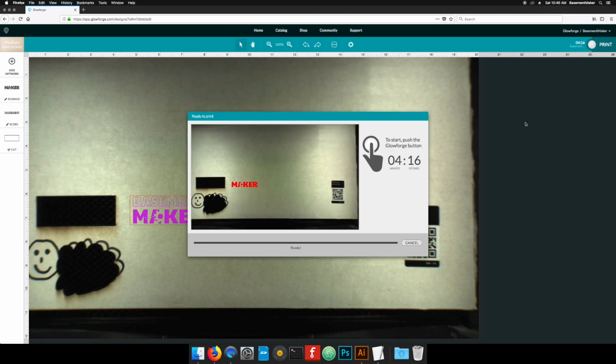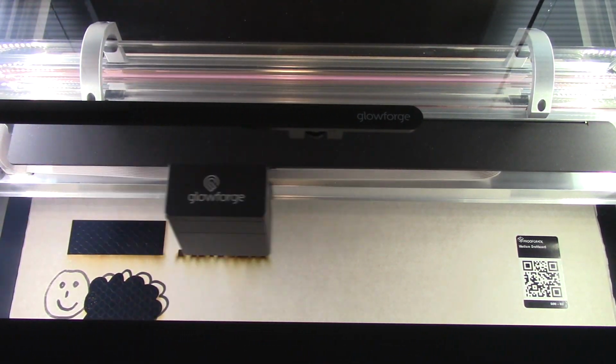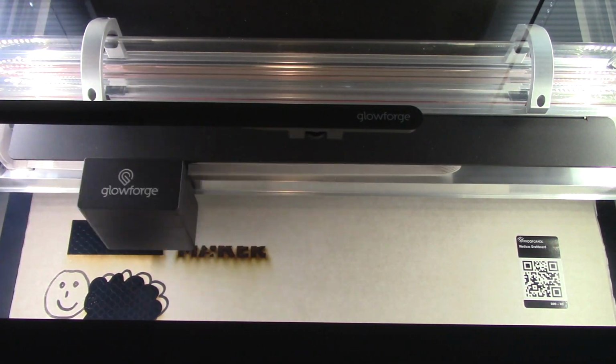Why the difference? Engraving takes much longer than scoring or cutting. A higher quality engraving would take even longer to perform. We can now go to the Glowforge and begin the print. Once the machine is finished, pull out the project and remove the protective coating.